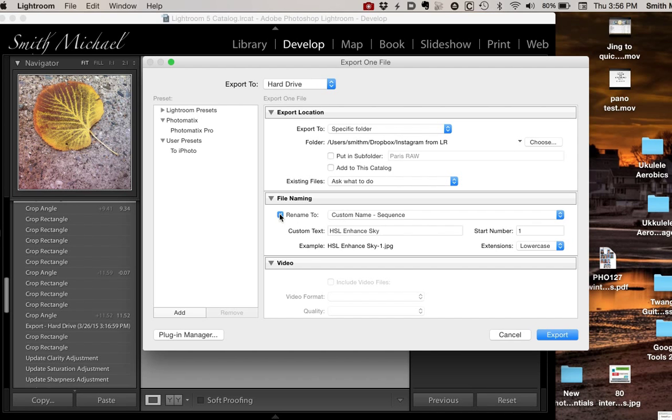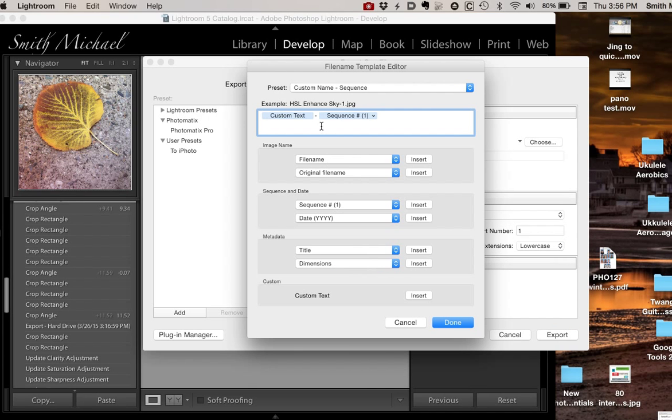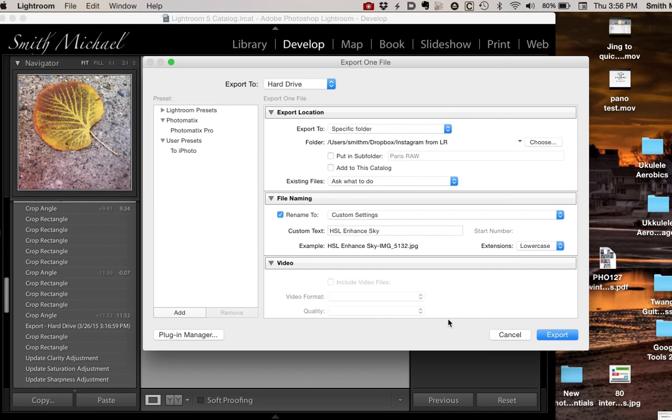I've got that. Now I'm going to rename it. What I want is a name. Let's see where I do this. Rename to, here we go, edit. And I want to rename with some custom text, and I want to put the original file name. I'm going to insert that and get rid of the sequence number. So my original file name, right now it says that, but I'm going to change it. So click done. But I'm going to change what the custom text says to Instagram, dash. So this is what the file name will look like: Instagram, the original file number, and it's a JPEG.